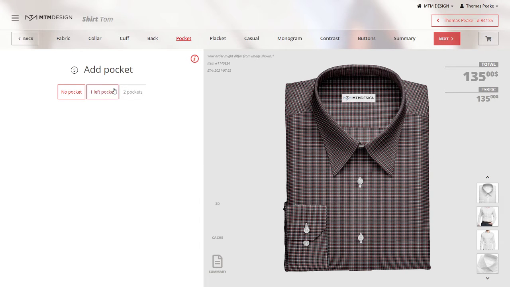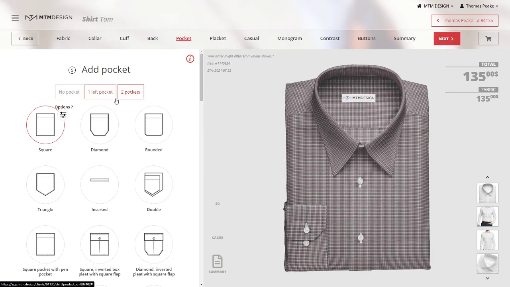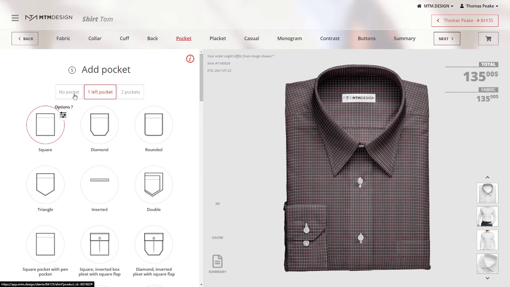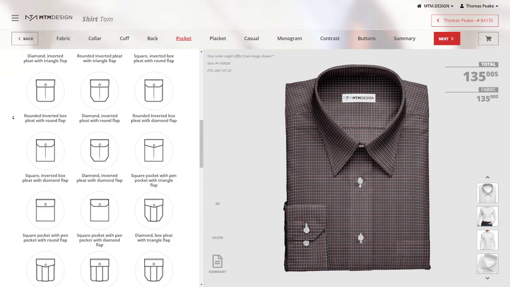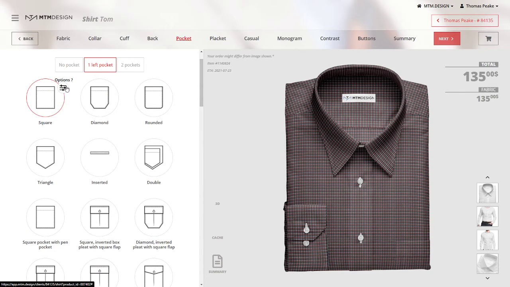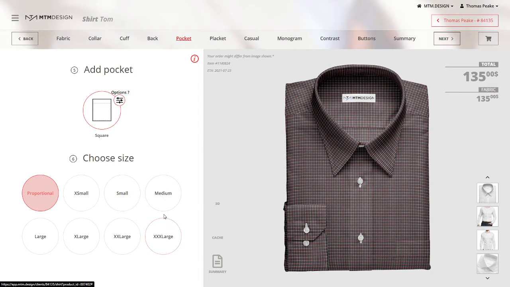For the pocket, the first step is to choose whether or not you want one or two. Choose the number of pockets and then choose the shape. You can scroll to see all of the shape options available. Advanced options for pockets are just the sizes. For most of your orders, the best option is to choose proportional because it'll choose the size that's correct for the shirt based on the measurements.